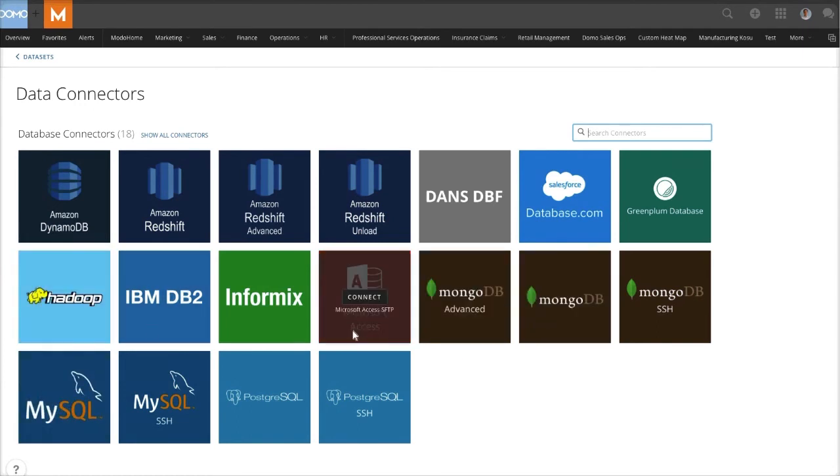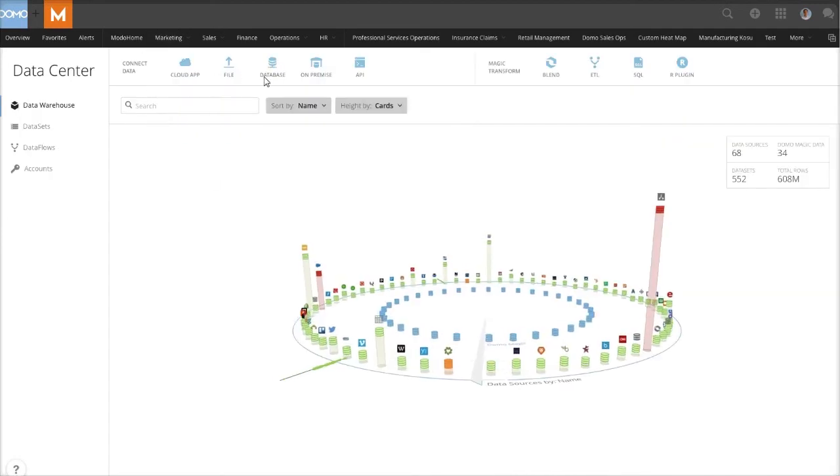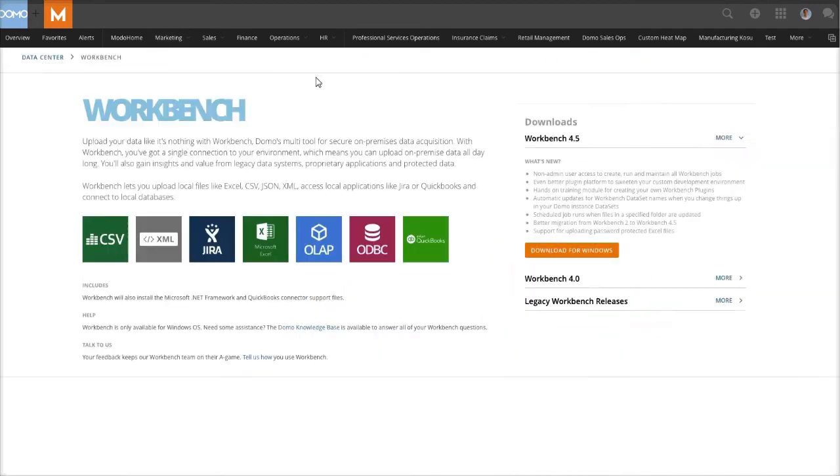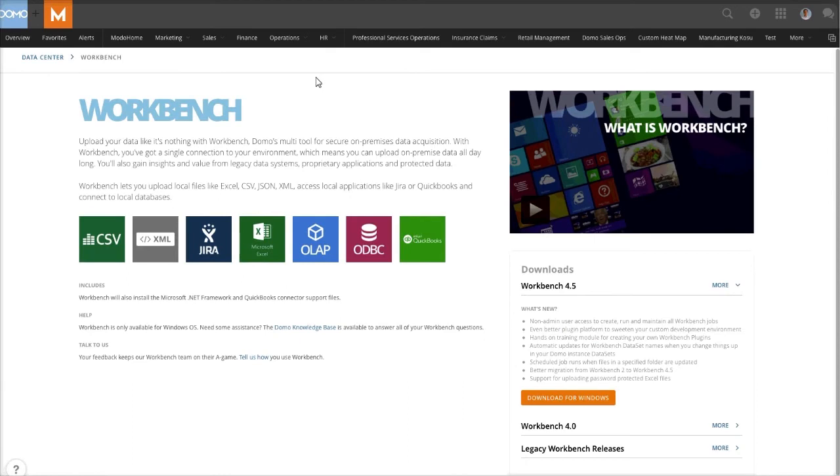Microsoft Access. So we provide lots of different abilities to connect to online data through databases. Also, if you've got on-prem data, we have an on-prem data acquisition tool called Workbench that allows you to bring in data from a variety of different data types and sources in an automated, secure, encrypted way. Everything from ODBC to OLAP.